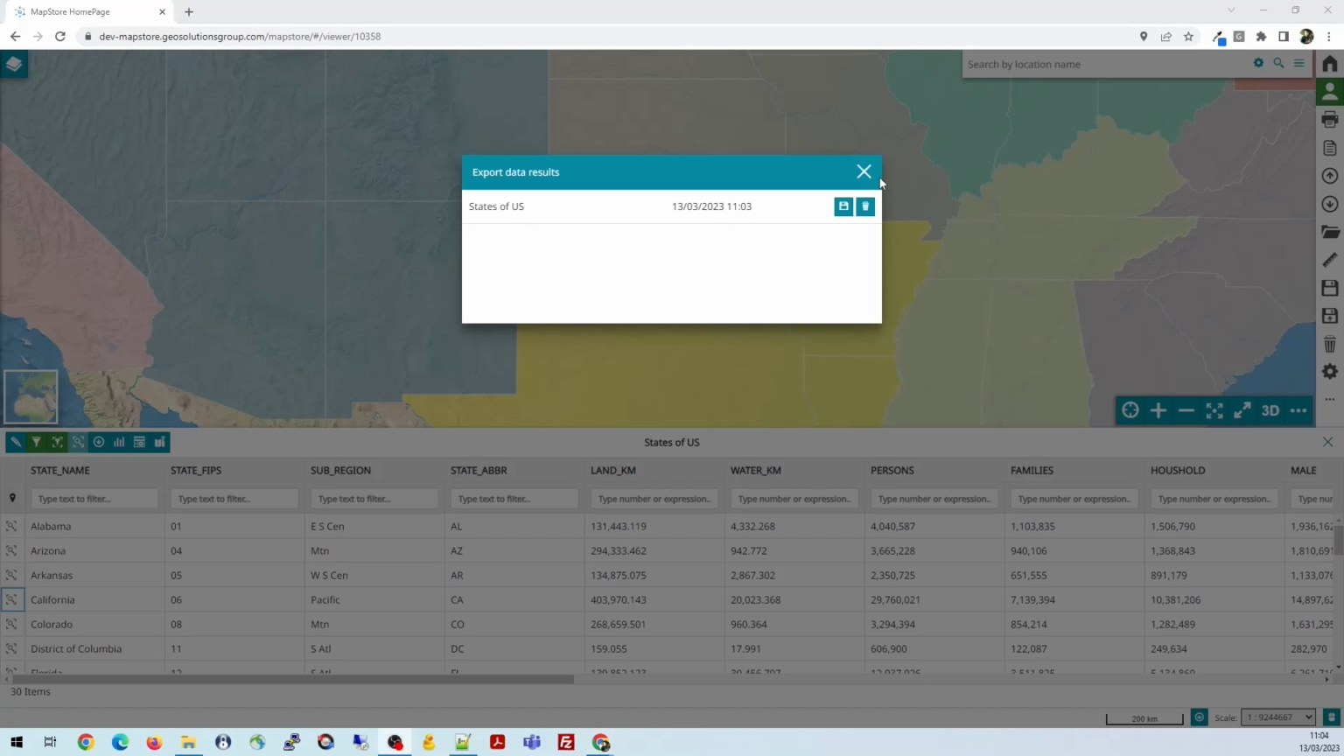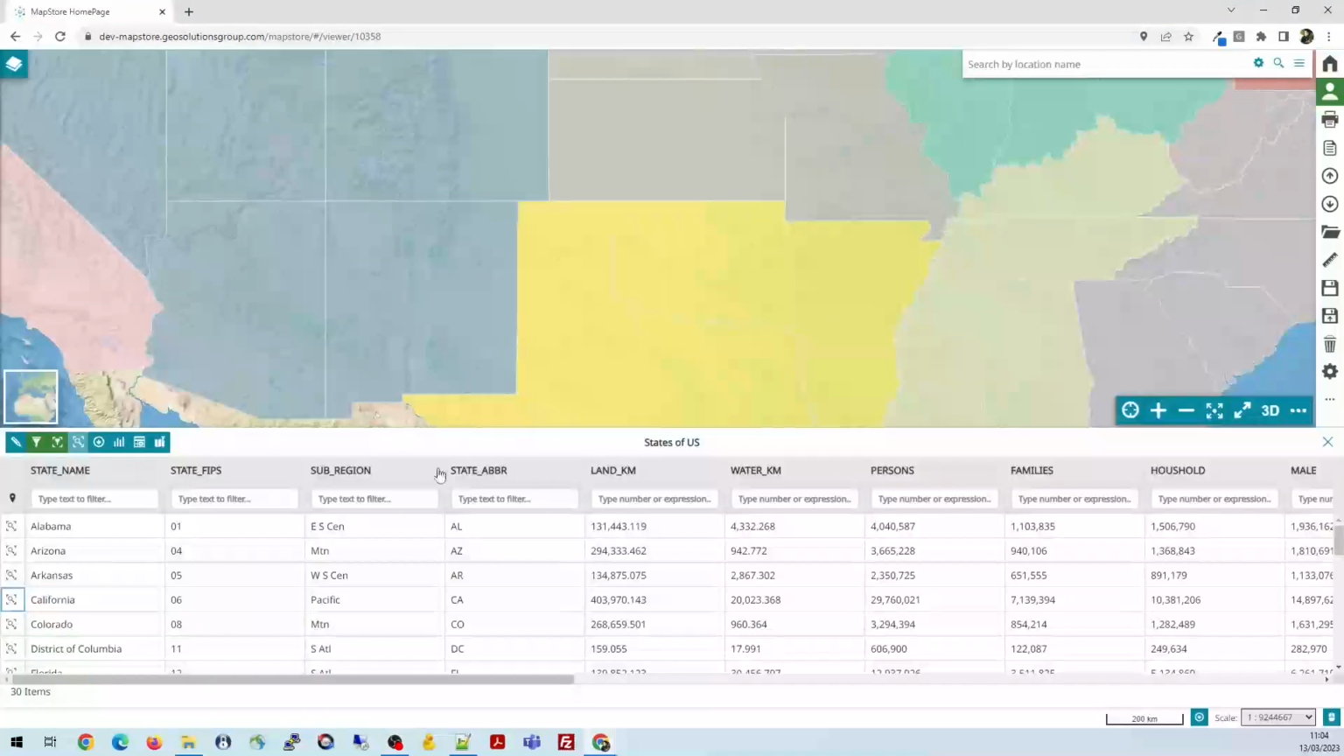From the attribute table, you can also create widgets. Let's see it later, because it is a tool that is present also in the table of content toolbar.